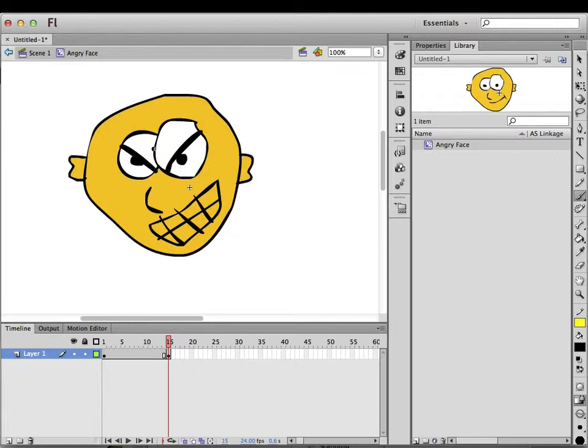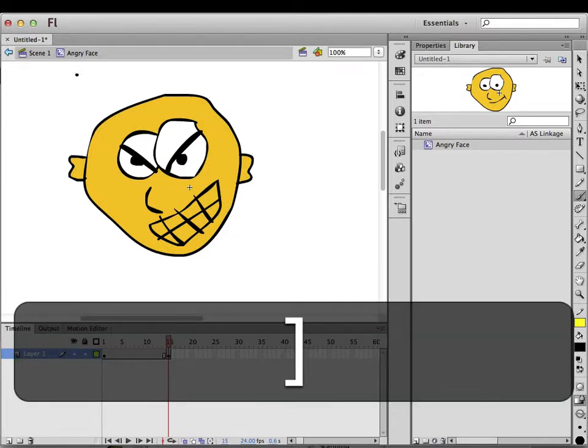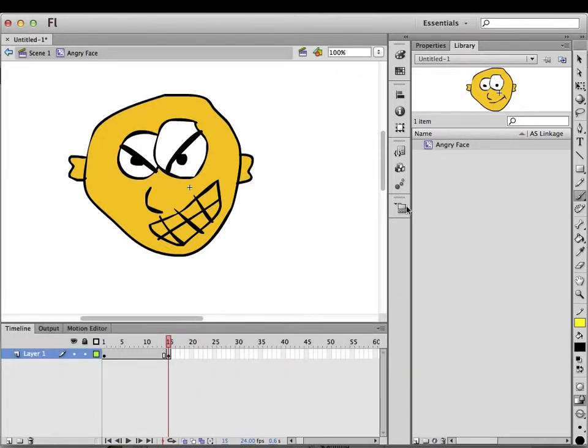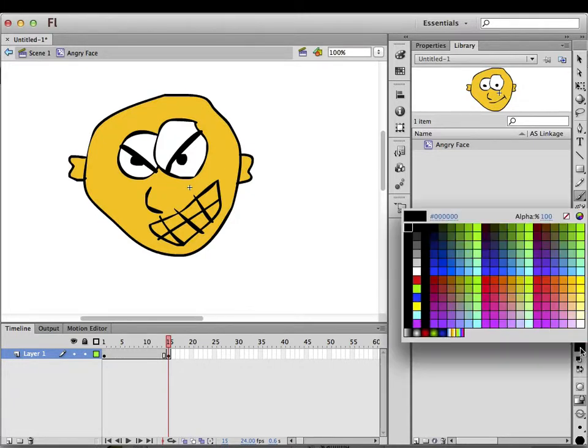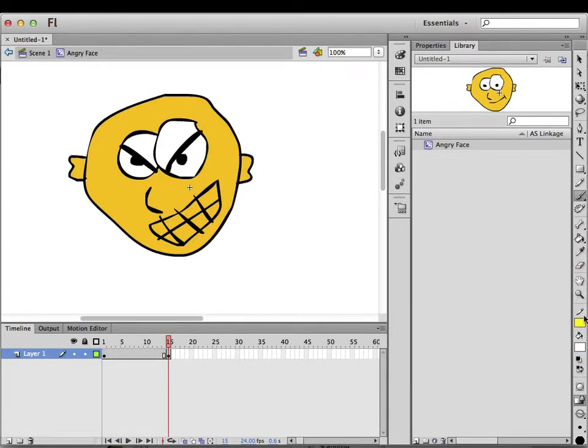So I'm not changing it much, and we'll do that for now. All right, and obviously we want to have white teeth, so we can use our paint bucket and we can fill these teeth.